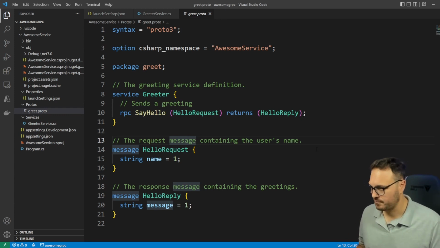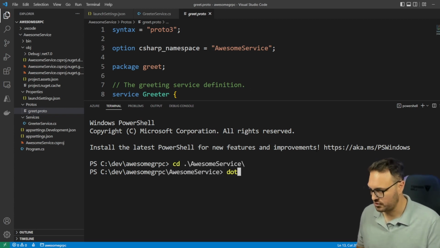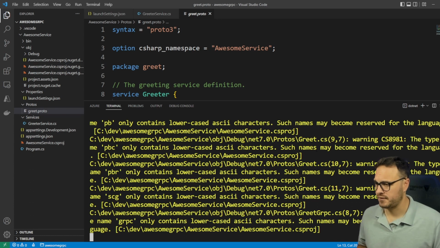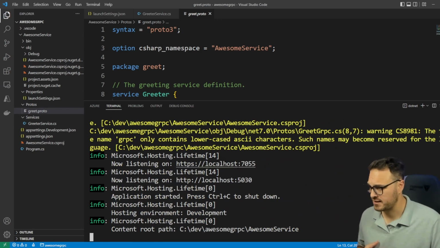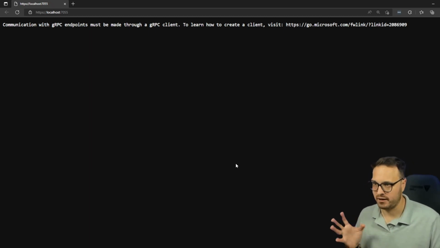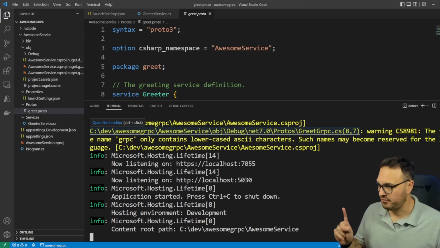Now let's quickly run this thing. We can cd into the awesome service and run dotnet run. This will run our application, which will listen on a certain port, in this case localhost 7055. If we attempt to open this in a browser, we will see that communication to this endpoint can only be made through a gRPC client, and it gives a URL for more reference. So we cannot connect to this through the browser. This is where gRPC JSON transcoding comes into play. But first, let's quickly create a client to see how it actually works.